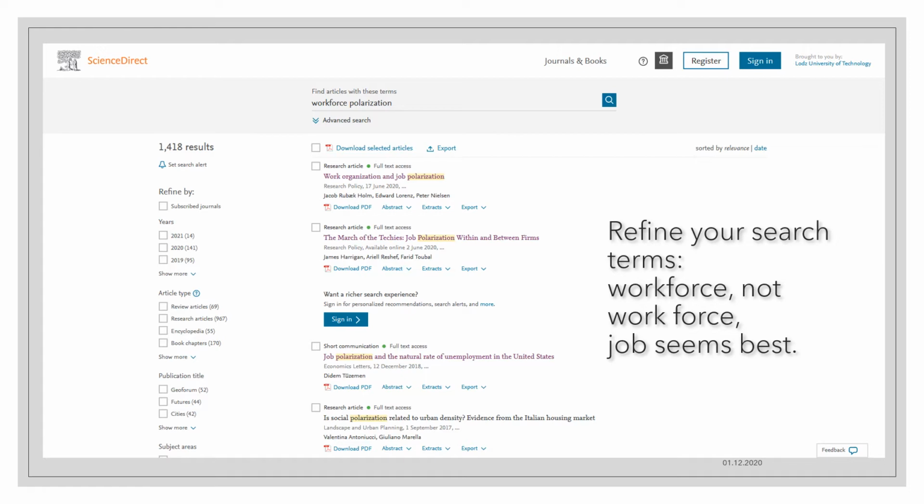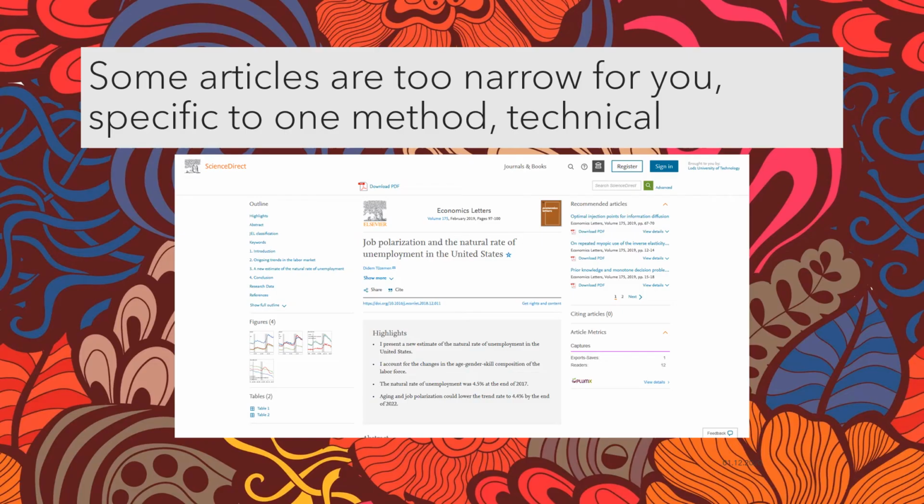Now, we will limit our focus here to the most recent years and just look at some of the top cited or top referenced articles. Some of those may be just a bit too narrow and too technical. Like this one has a nice title, but actually it's a very economic paper using an economic model. Maybe just not exactly what you're looking for. You might find difficulty understanding it.